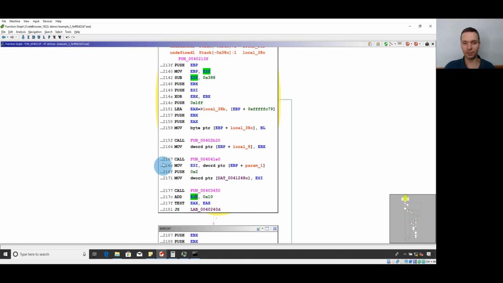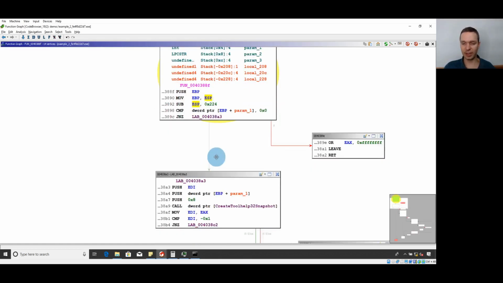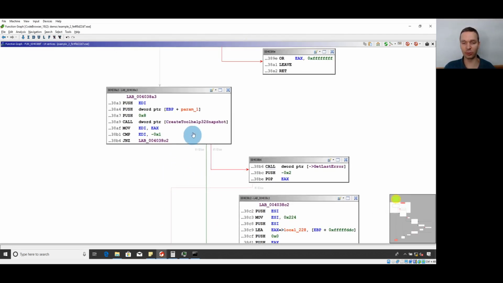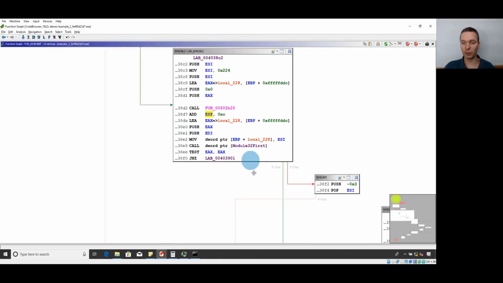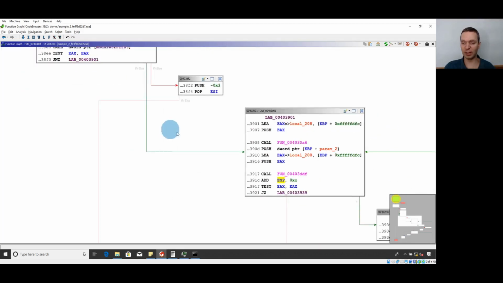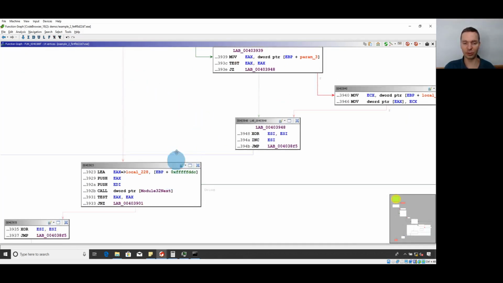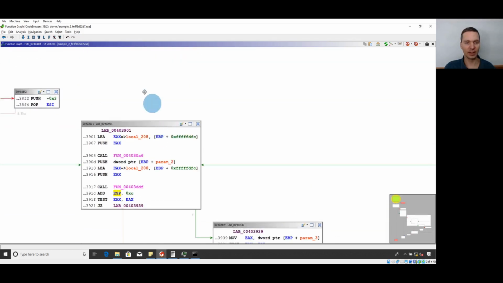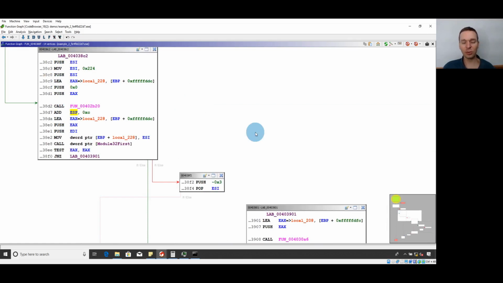Then let me go back to the part where we demoed before. So I'll hit G to go. I'll go to 40388F, and then I'm going to scroll down. And I see here we have create tool help 32 snapshot. Module 32 first, so I know I'm reading through modules of a process. Has some unknown functions. Module 32 next. And so now I could start analyzing this because I have the APIs resolved. So that's all there is to it.